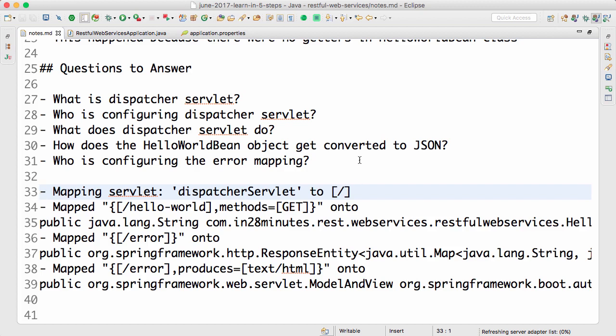If you look at the log, you'd see something like this: mapping servlet, dispatcher servlet to slash. What is happening here is dispatcher servlet is handling all the requests. So this is the root of the web application, right? So it's handling all the requests.